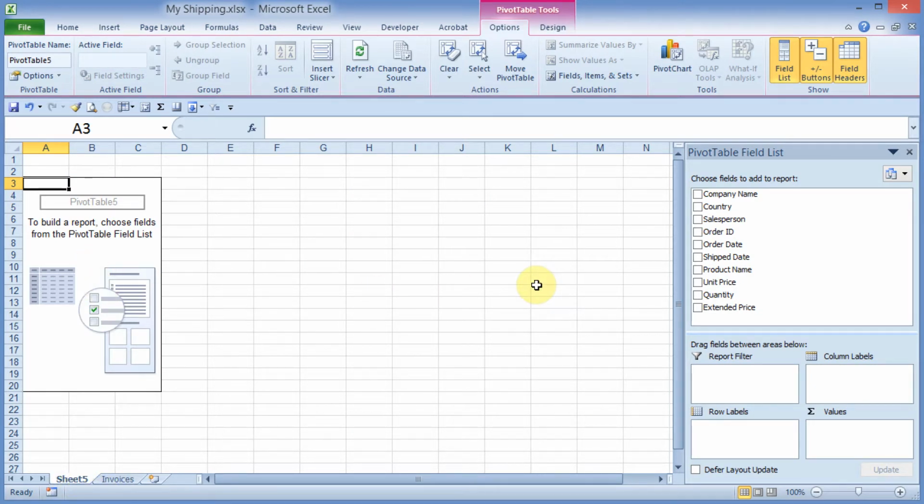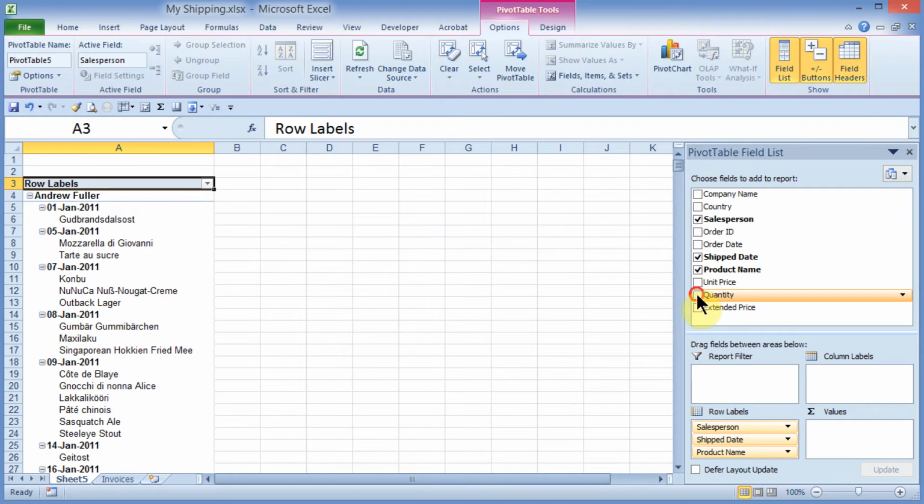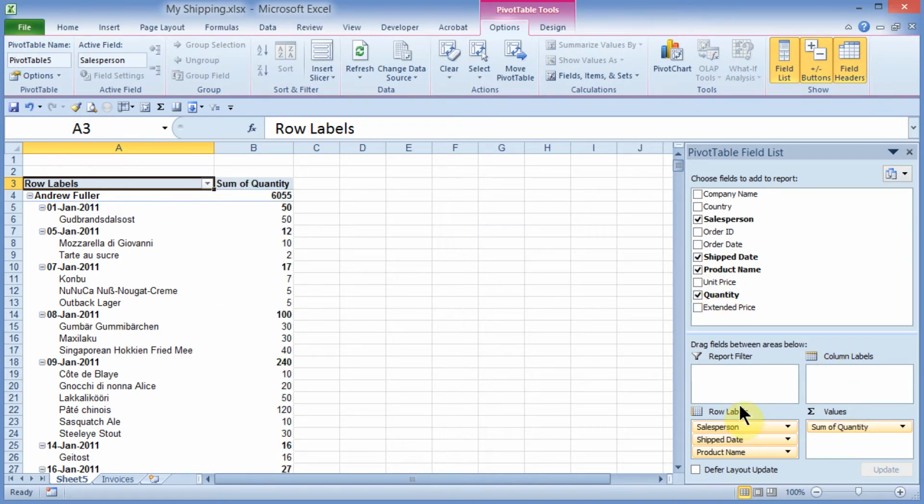To add fields to the pivot table, you can either select them from your list of fields here, or you can click and drag them down to the areas of the pivot table below. To start this, I will come up and click on the salesperson, ship date, product name, and quantity, and I see the fields loaded up down below.